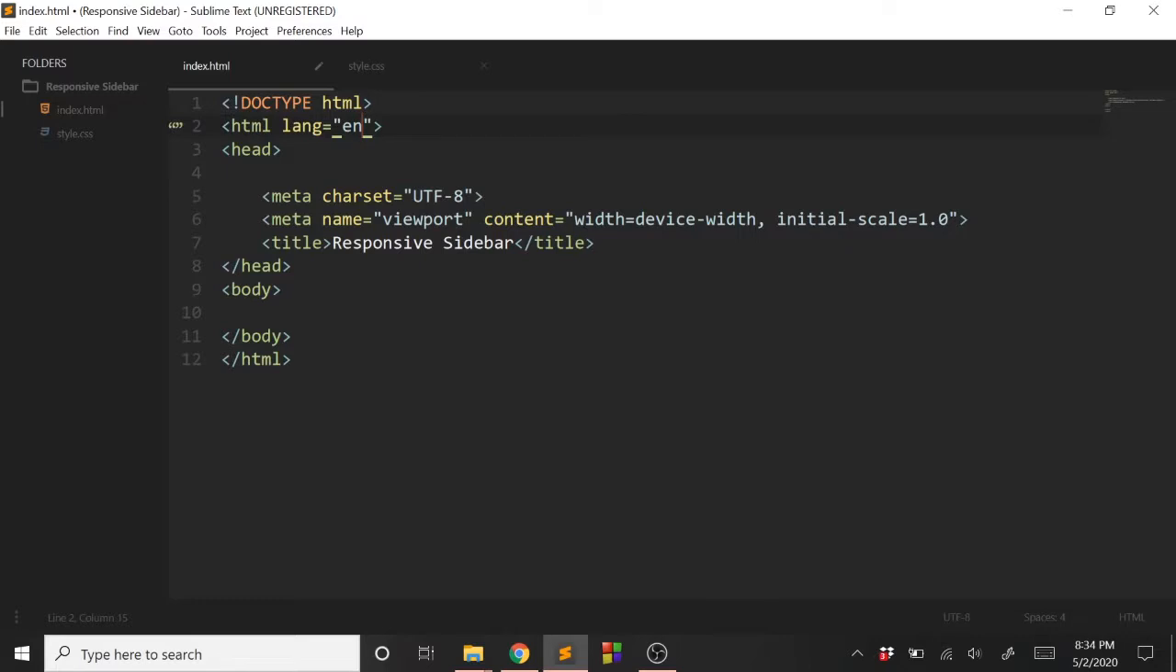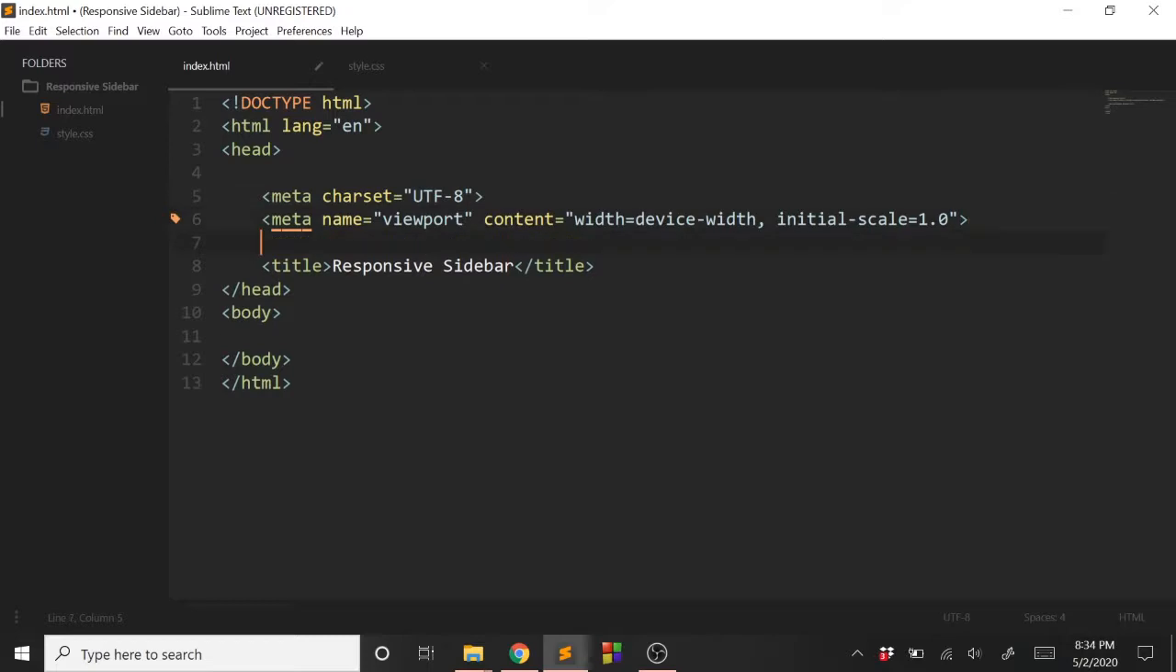And now I'm going to link in my CSS. So below these meta tags I'll make a link tag and put rel equals stylesheet, href equals style.css.